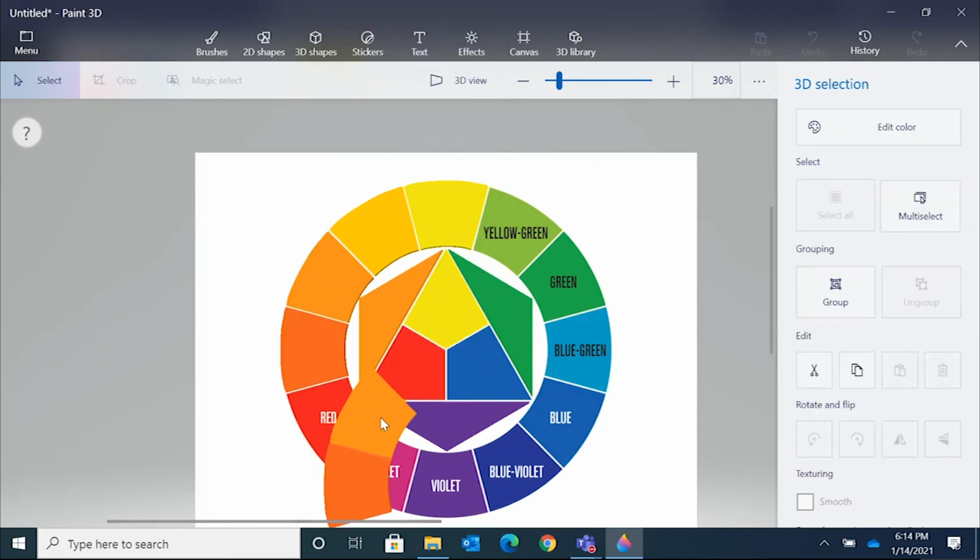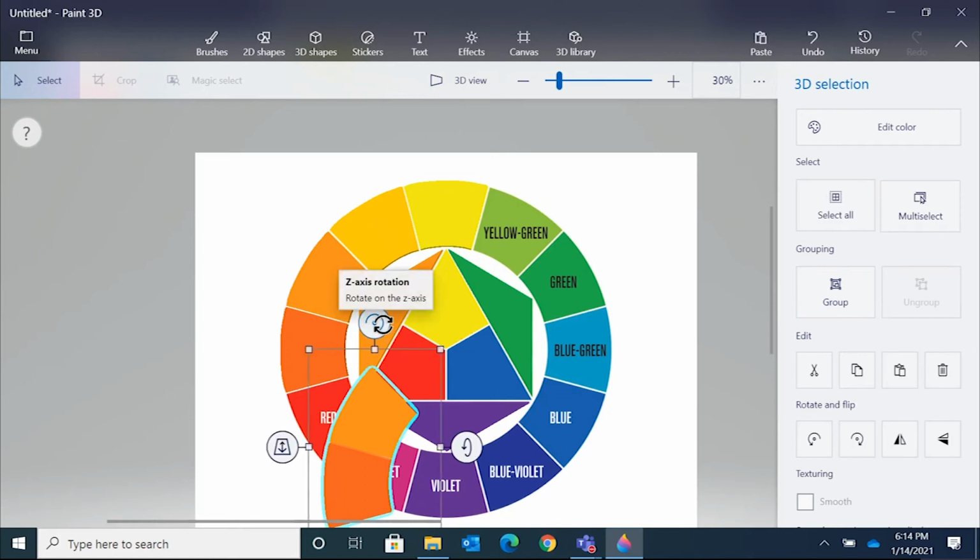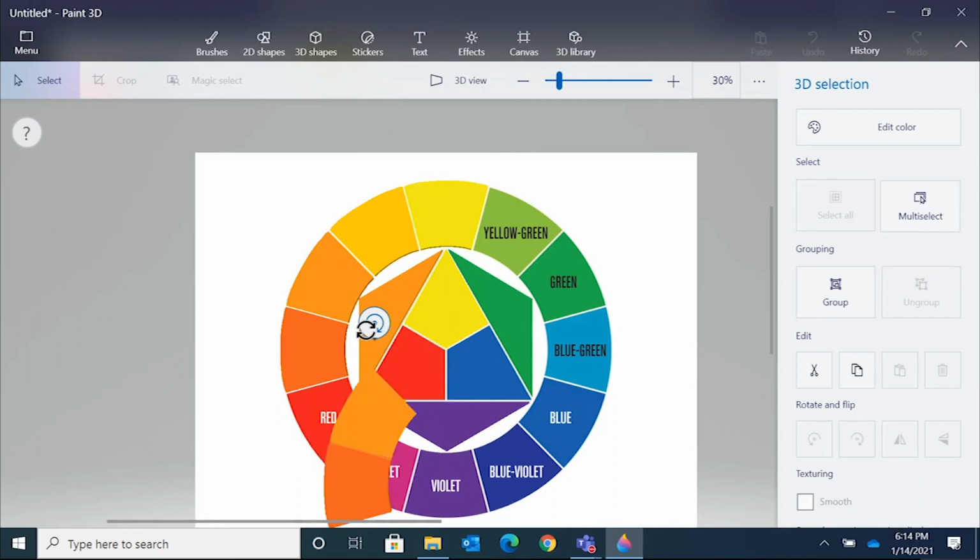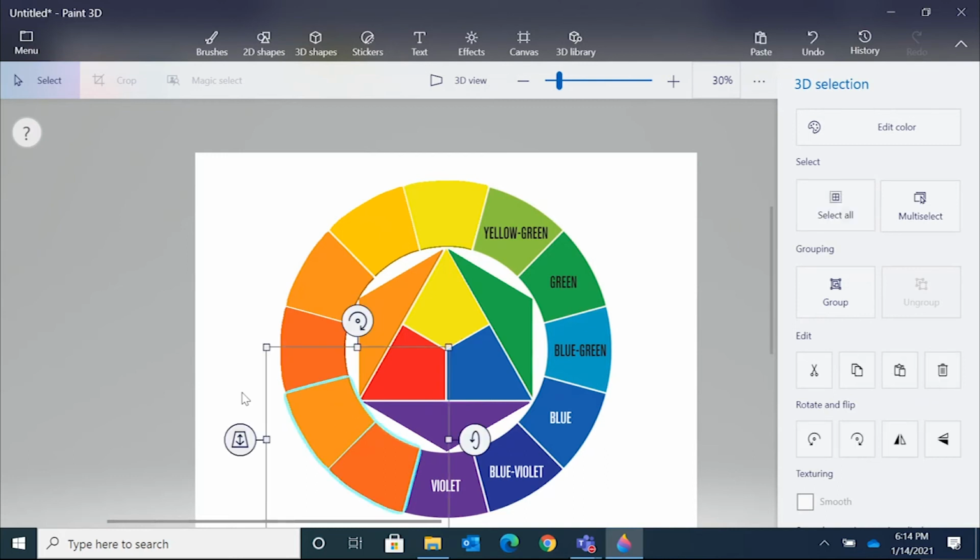There they are. I'm going to drag them down a little bit and use my Z-axis rotation tool. Careful with these other rotation tools. Rotate 60 degrees and then line them up as close as possible.